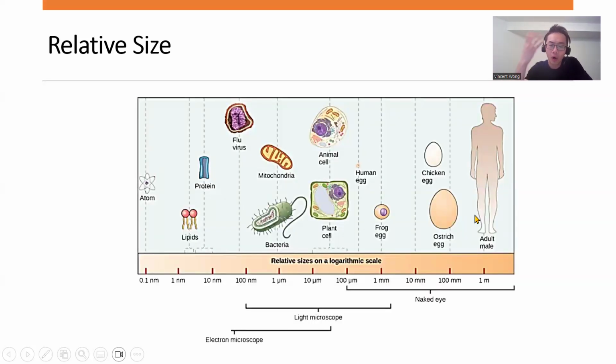Now, it's hard to visualize how big a cell is. You will be doing your microscopy lab later on in the course, and you will be able to take a look at some cells in real life. But just to give you an idea, a human adult is about 1.5 to 1.7 meters, depending on how tall you are. But that's a meter. Everybody is comfortable with what a meter is. It's about this much.